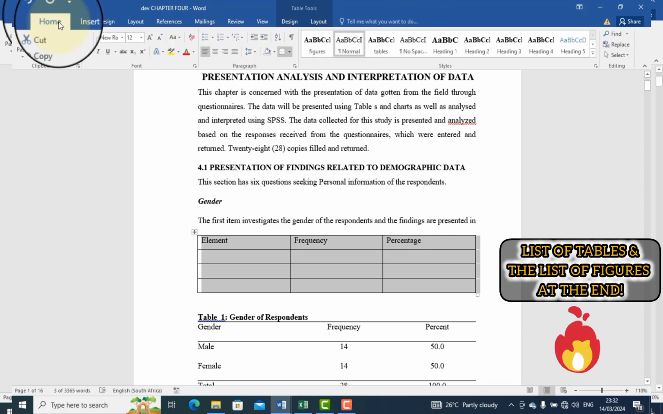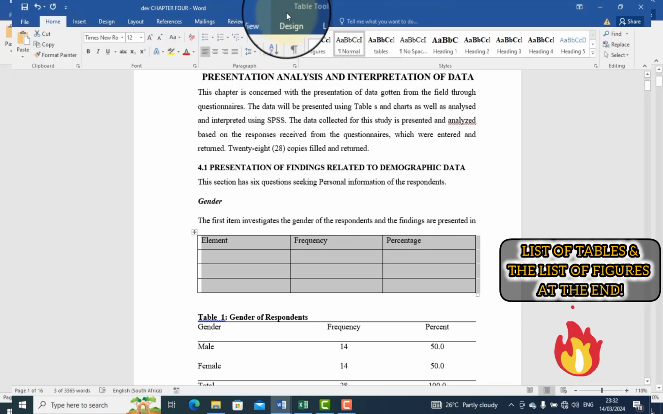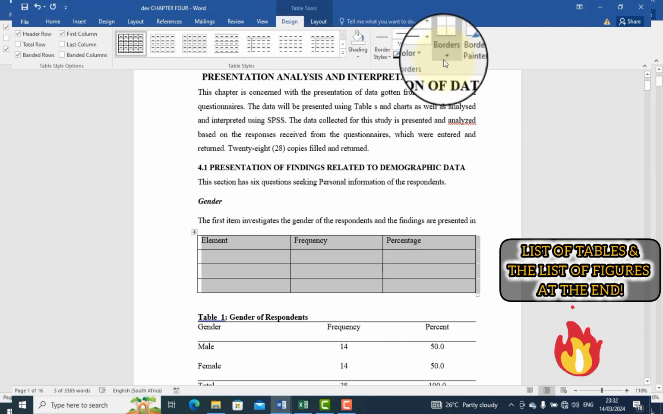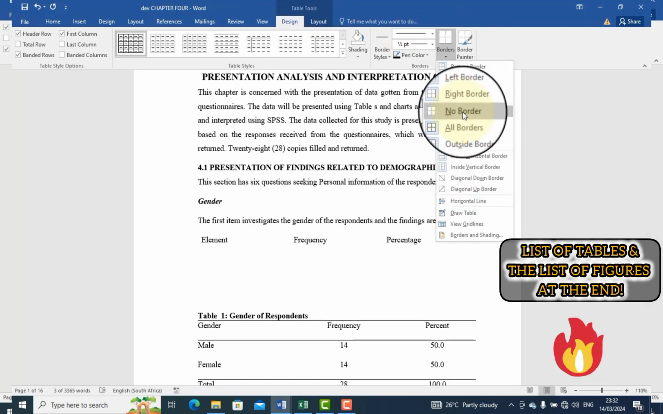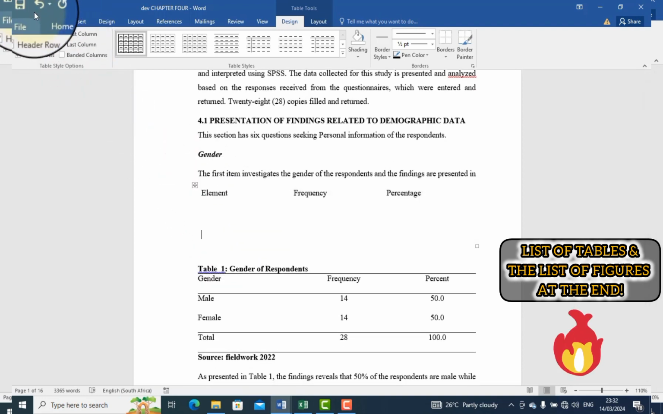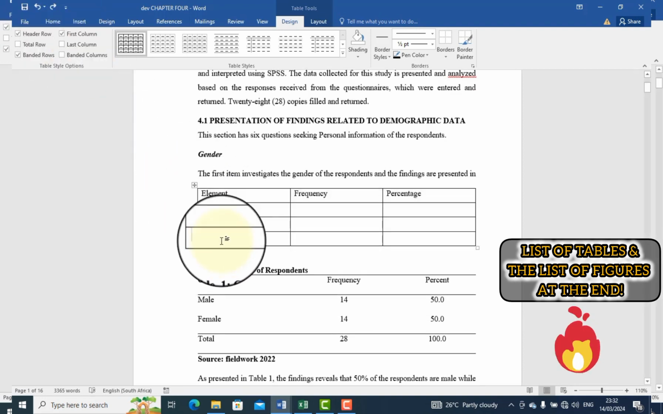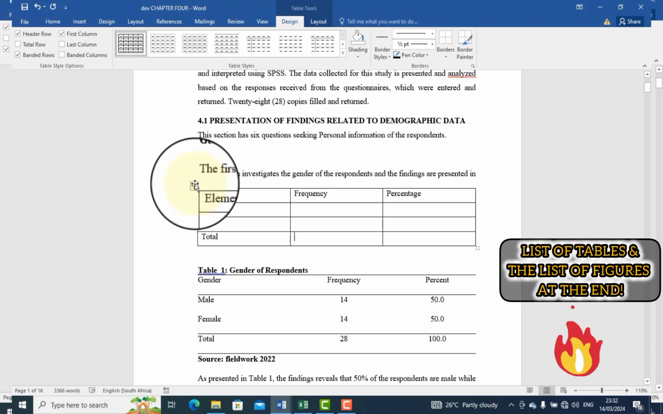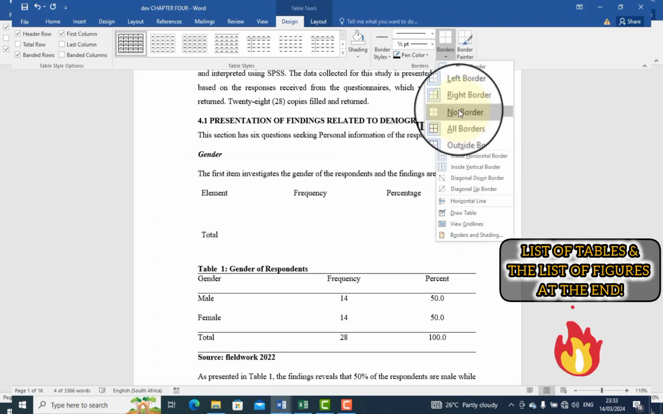So if I don't see it here on the home menu, I can still have it under Design. Under Table, I come to Borders and say no border first, because this is my table. Let me just come back. My table was done as such because here I will have total. So I'll take no border.